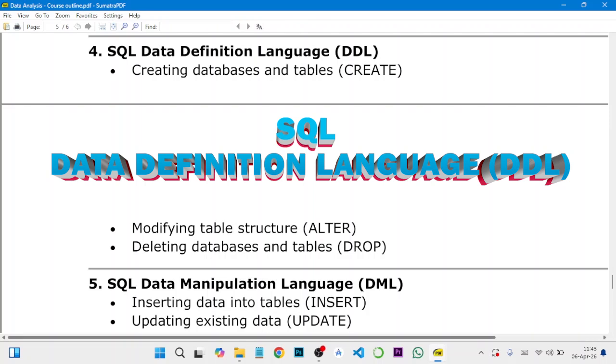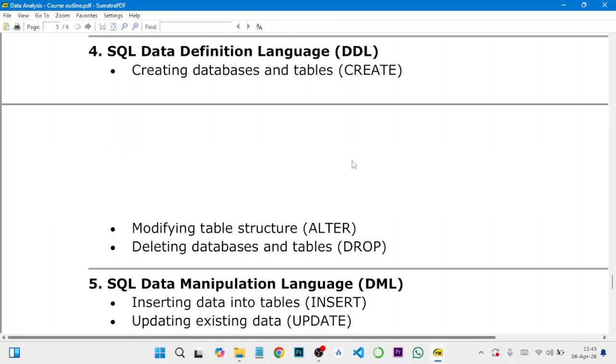Hello and welcome back. In this lesson, we will be covering SQL Data Definition Language, also known as DDL. By the end of this session, you will understand how to create and manage database structures, such as tables and schemas. Let's get started.